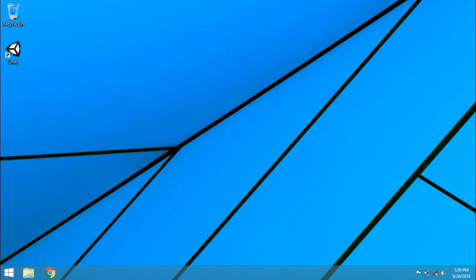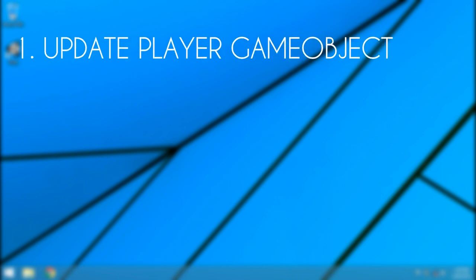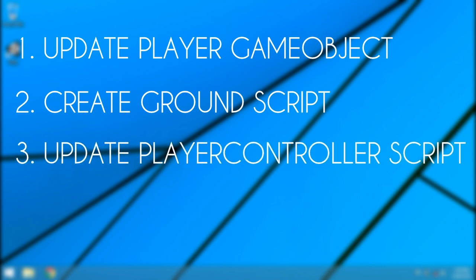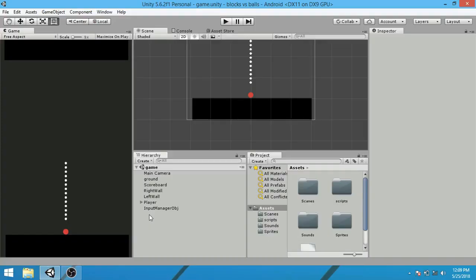Hello guys, and welcome to the third video of the Block Breaker series. In this video, we will create the movement behavior of the player or the ball, and for this we have to create some scripts as well as update the player controller script. We will perform the following tasks in this video. First, update player game object. Second, create ground script. Third, update player controller script. Fourth, and the last, create player prefab. So guys, let's start our project by updating the player game object.